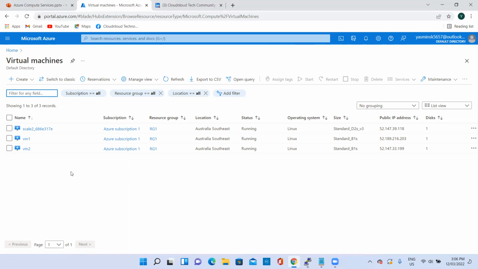Whereas if you go with the flexible orchestration method, then whatever virtual machines get created as part of this virtual machine scale set will be available to you as independent resources as well. It means you can go ahead and use these virtual machines for any other purposes, or if you want to deploy or test some other things, it will be available for you if you go ahead with the flexible orchestration while creating the scale set.